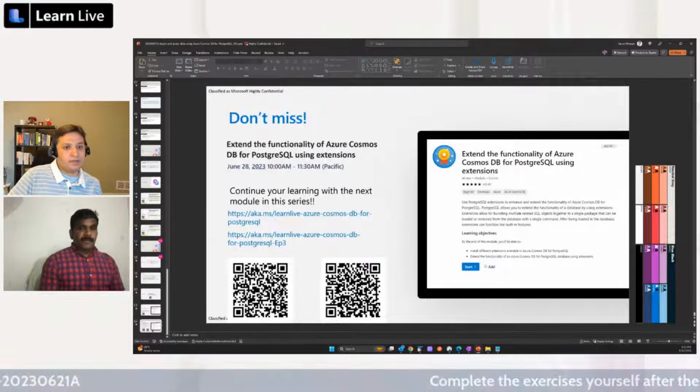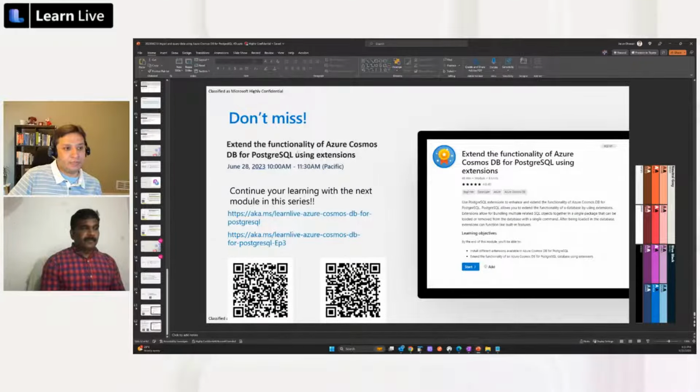And then we have the next session, which is on June 28th, I believe next week, same day. It's probably the same time, 10 a.m. Pacific. The session is on extending the functionality of Azure Cosmos DB for Postgres using extensions. Again, it's in the same series, so continue this journey of learning with Azure Cosmos DB for Postgres.